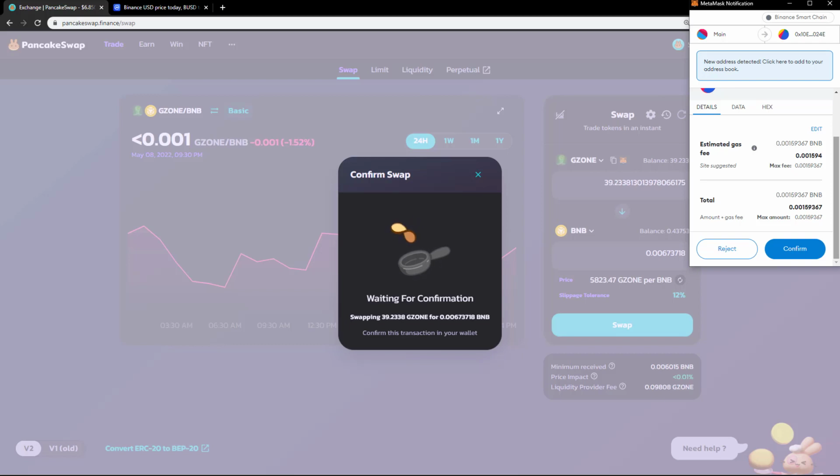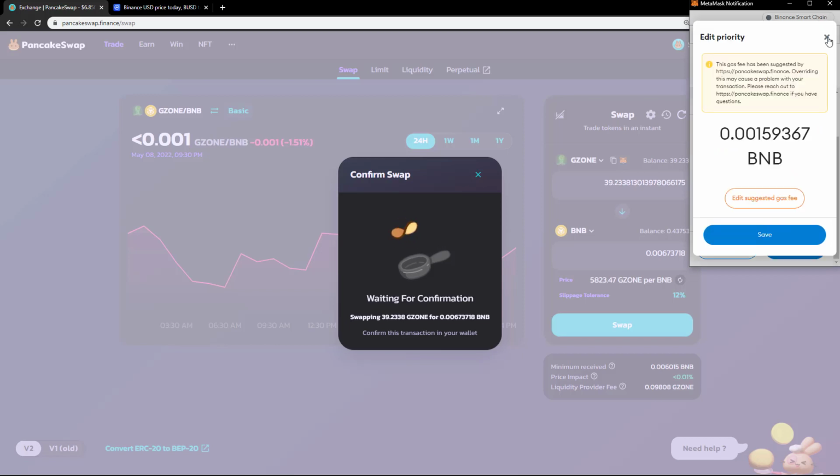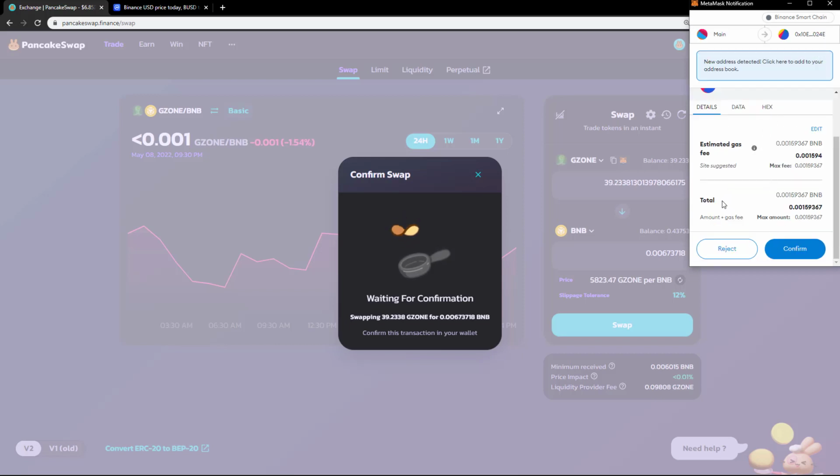For example, if there are a lot of people competing right now for a token launch and there are like thousands of them, in order to front run them, you have to edit your gas fee. So your transaction will succeed faster and you'll get your tokens faster. I don't want to change it for now, but that's how you can edit the gas fee. Once you're happy with the changes, click on confirm.